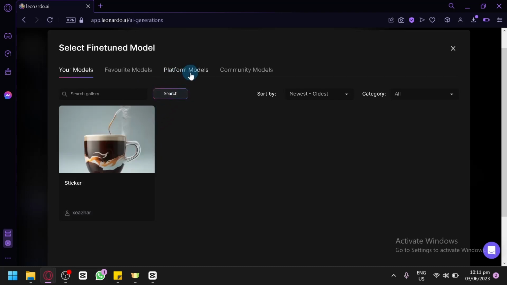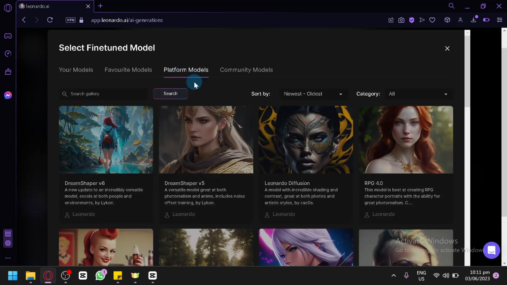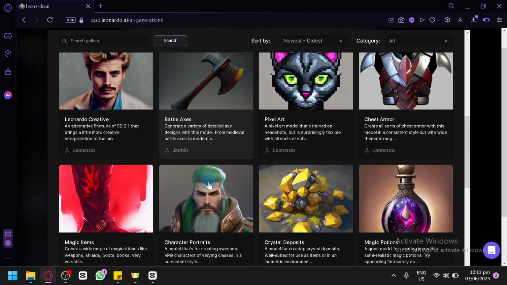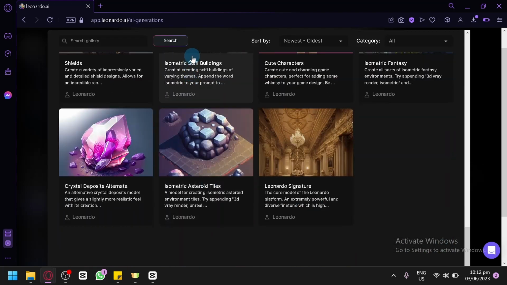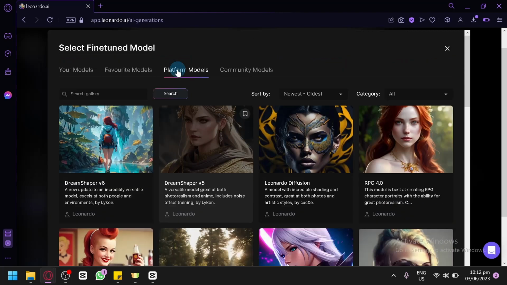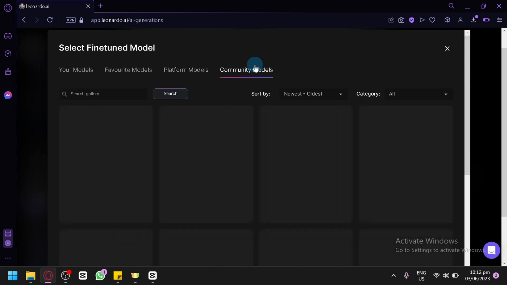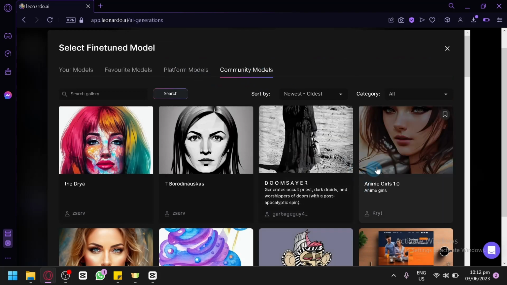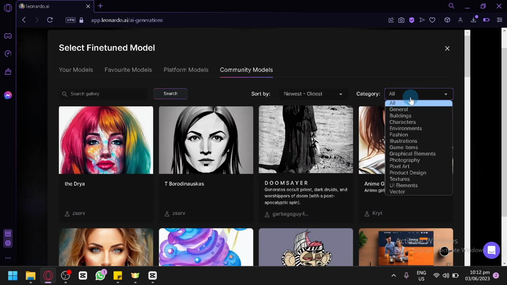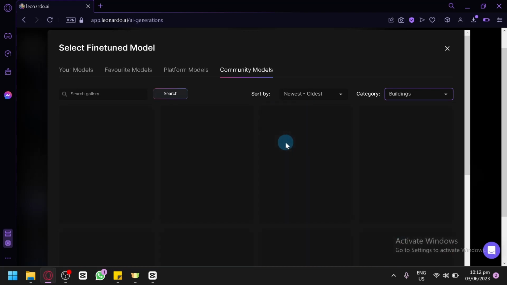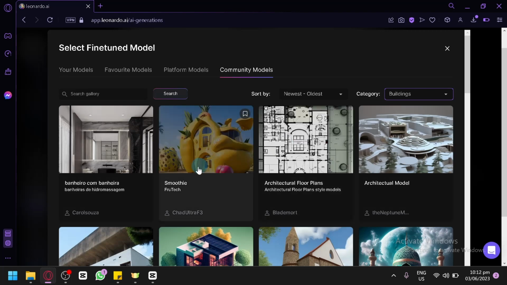Now, you could also use other models, like platform models like what we saw over here. There's a lot of potential in this section as well. But if you don't want to use this, you could also go to the community section over here, community models, which is produced by the community. There is a lot of options over here. You could also check out the different categories that they have over here, like general, buildings, character. Let's check out the buildings actually. Let's see what type of buildings people are creating.